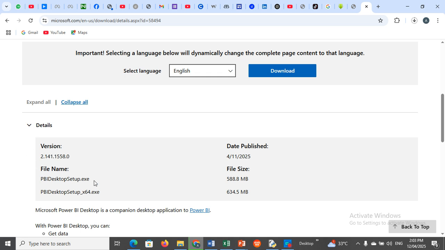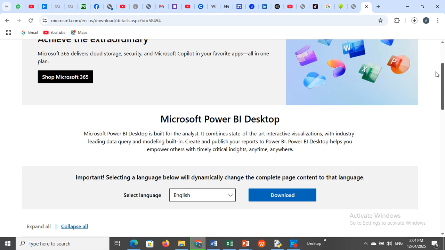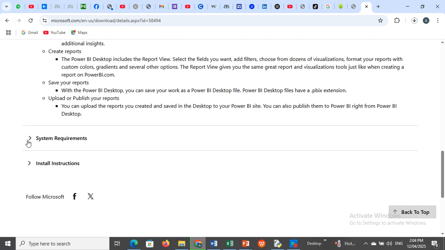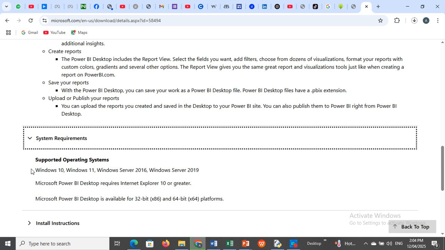Now the first is for a 32-bit computer, and you can see the size of the file. The other one is for a 64-bit computer, and you can see the size of the file. If you go down, you see the system requirements. For Windows, you can install it on Windows 10 and Windows 11. Microsoft Power BI also requires Internet Explorer 10. And Microsoft Power BI is available for 32-bit and 64-bit computers.